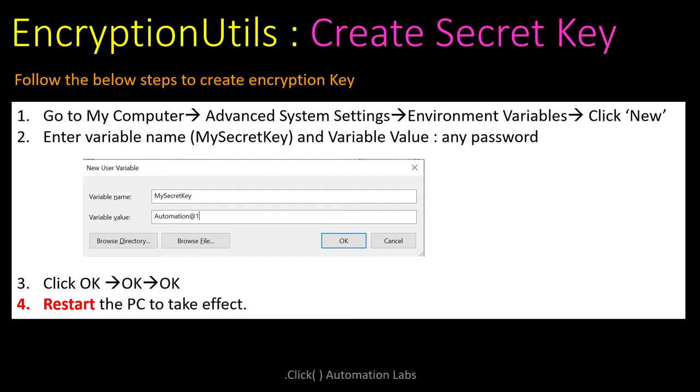So assume that if I'm a team lead of my testing team, I can tell all the team members to make sure you have added the secret key with the same pattern. The variable name should be this one and the variable value should be this one, because this key would be used to decrypt the encrypted password. So you need to make sure this is the same across your team and it should be added in their environment variables. And click on OK, OK, OK. And this is very important.